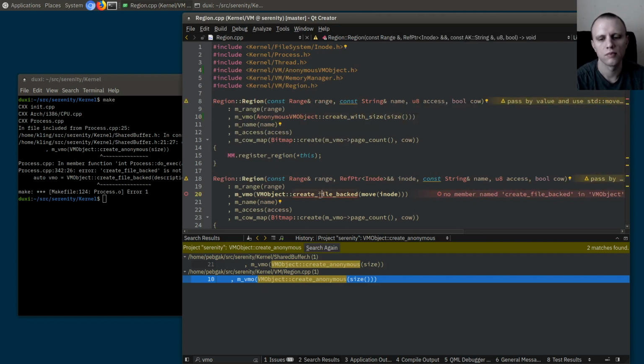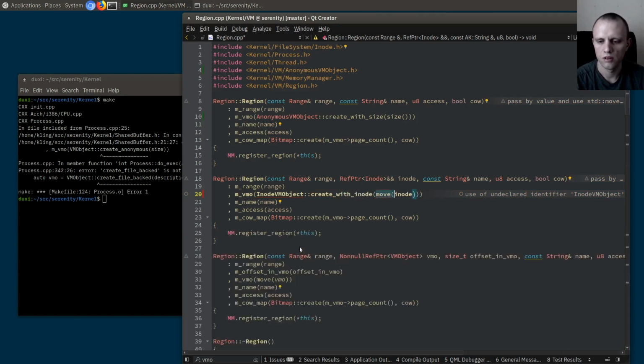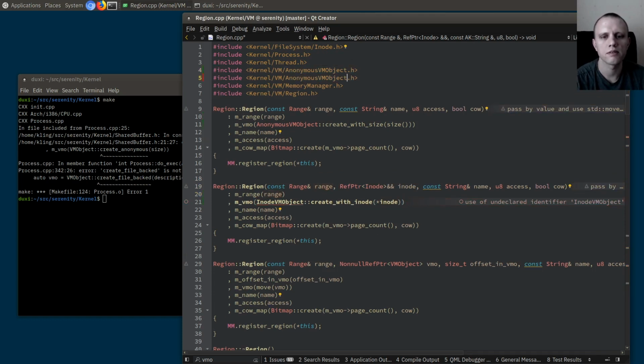And this guy needs to call inode VM object create with inode. And oh, this is kind of a mess here because this guy is taking a ref putter. He should be taking an inode amp, I think. So that's something else that we can fix.